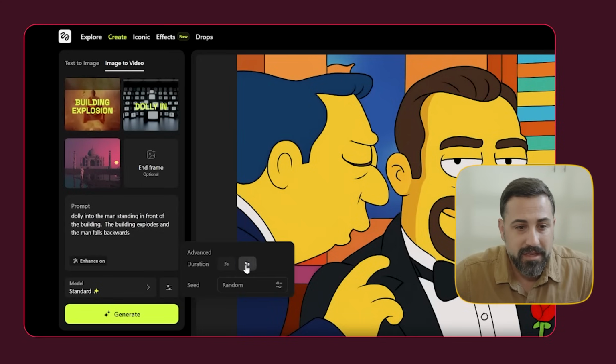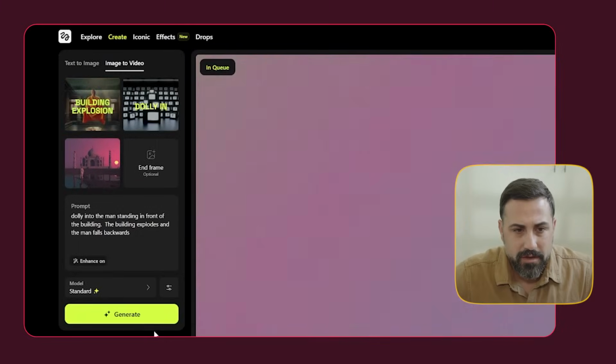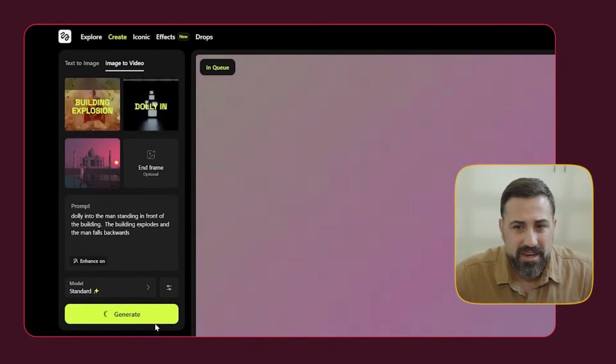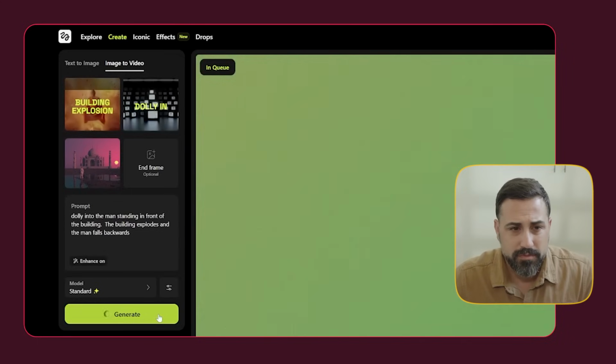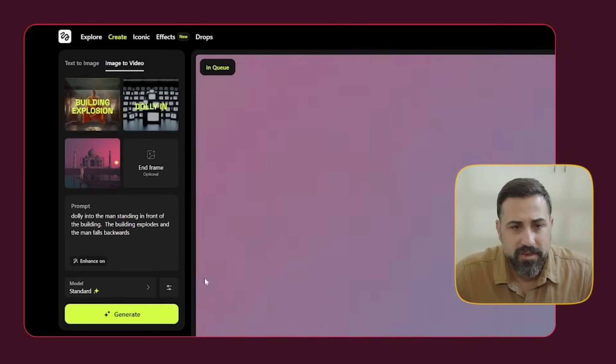And I can pick the duration for this. So I'm going to go ahead and put 5 seconds. I don't need a seed, but we do have the ability to do so if we need to. So I'm going to go ahead and hit generate. Okay, now it's in the queue here. I'm going to hit it again just so we have 2 things to compare. So now we got 2 baking.